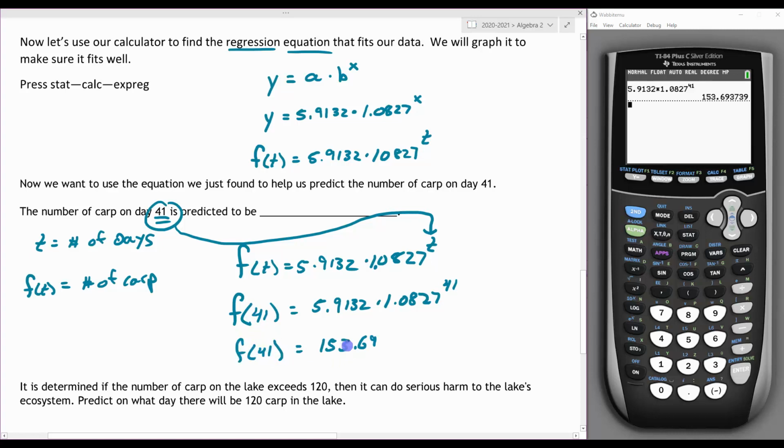So f of 41 equals 153.69. So in other words, the number of carp on day 41 is going to be about 153, maybe 154 fish, right? So we would say approximately 153 fish. Okay. So we're making predictions about what the population is going to be in the future. All right, very handy tool to make forecasts and things like that.